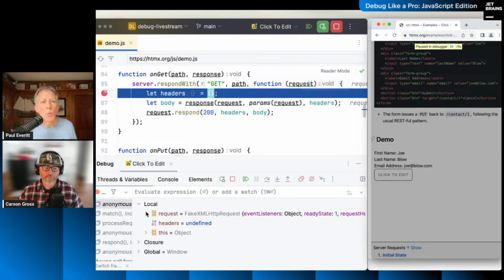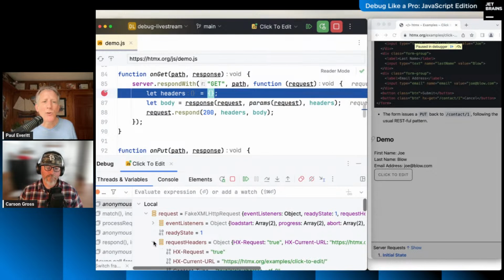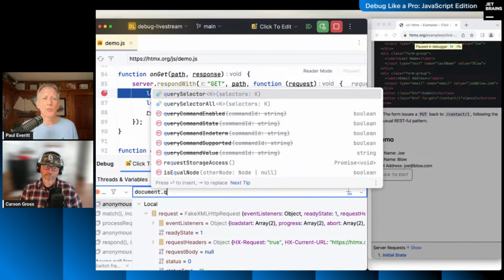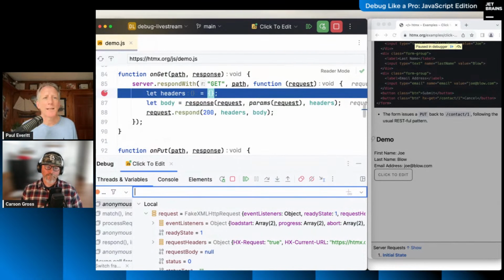I can see what's in the request. I can browse all of this stuff. I can write expressions to see if I'm getting the data that I thought I would get. I could look in the DOM. I mean, I've got the document. I could do a query selector and go grab a node and see if it's got what I think it is. Carson, do you want to comment on normal patterns in HTMX development for what data is handed to a function?